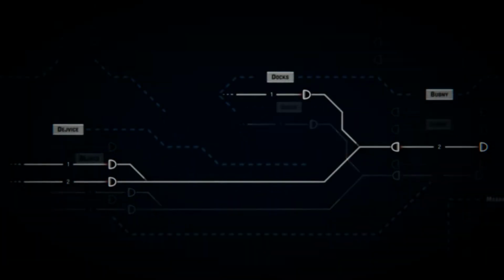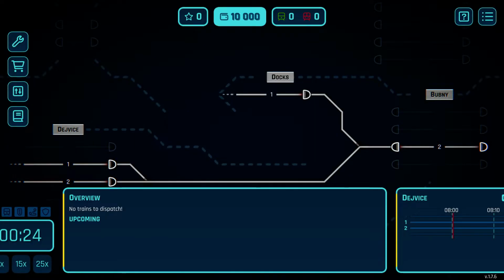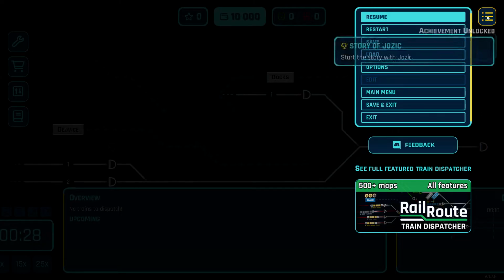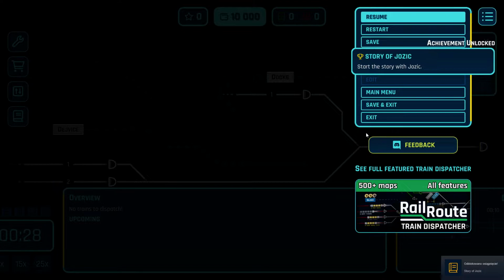This is the dispatch interface. Oh, don't worry. We're not very busy at the moment. We've got plenty of time to practice. Why don't we try moving around our view a bit to start?